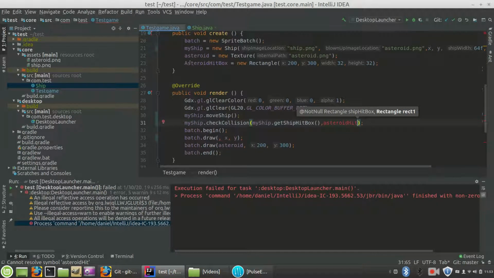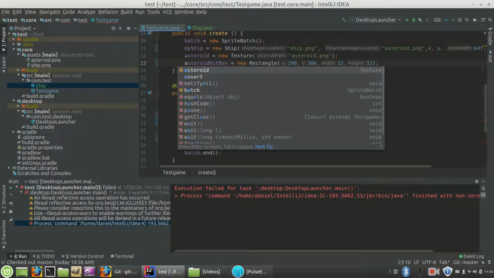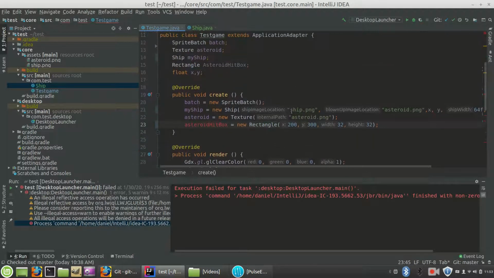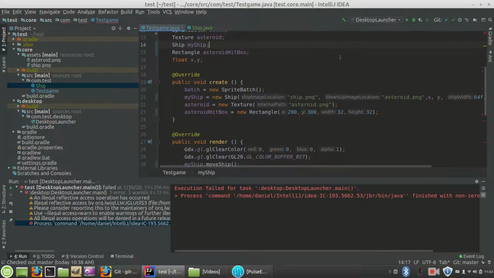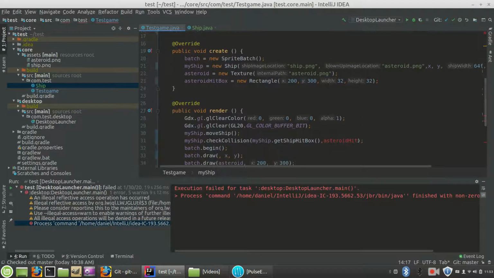which I thought, oh, I had a capital A for that. Y'all, your instance, I think I said that incorrectly in a previous video. You should always use lowercase letters for your instances of a class. So asteroid hitbox right here. So what's that going to do? It's going to check for a collision between my ship's hitbox and the asteroid hitbox.